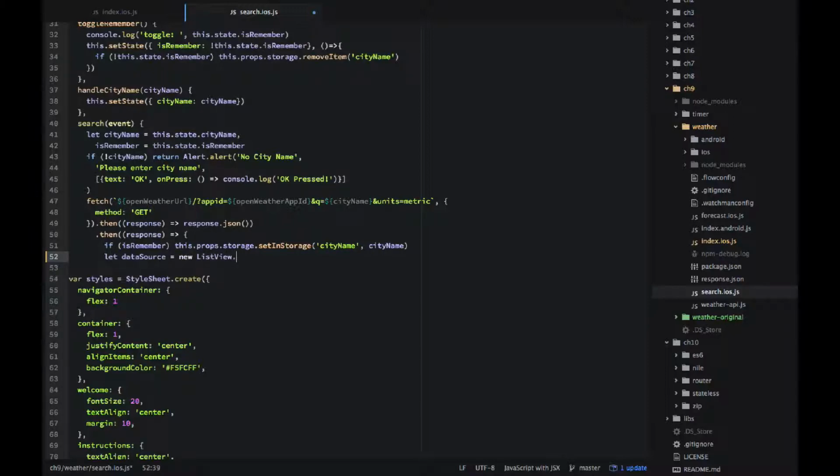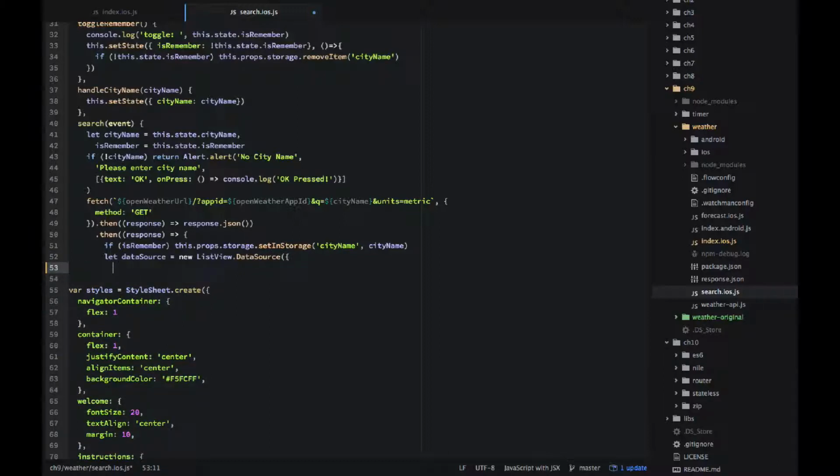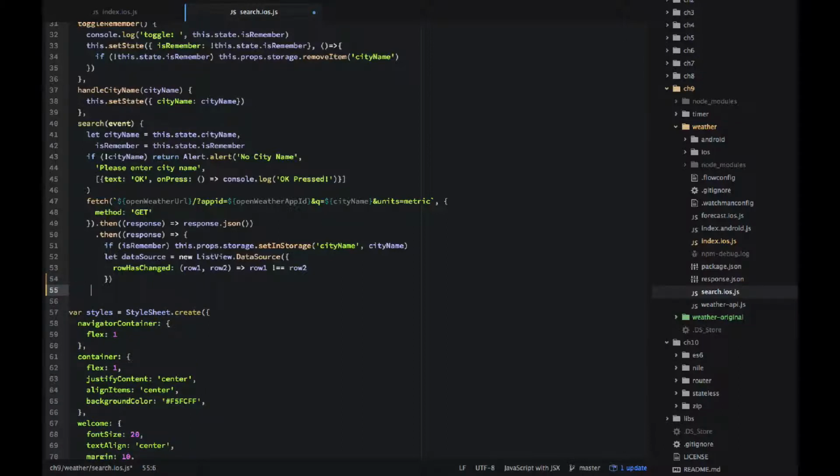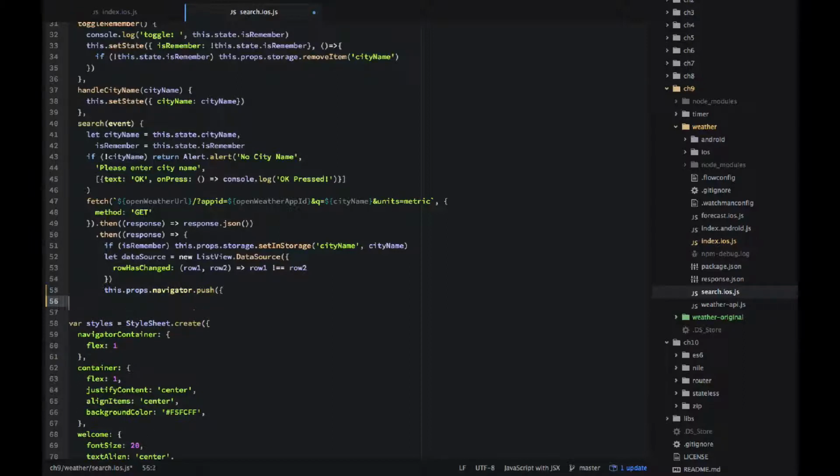Maybe you prefer to save before you make a request in case the request fails, you want to resubmit that, or I'm doing it inside of the fetch request, assuming the request went successfully, so now we can save that city name. And then I'm creating a data source. We'll use the data source in the list view in the next route, in the next component, which is forecast. So for now, let's just create that and pass it as a property.